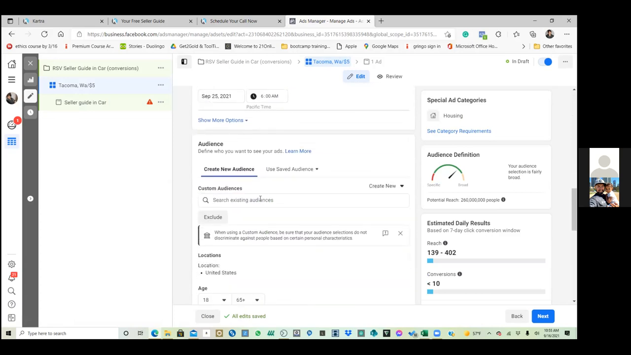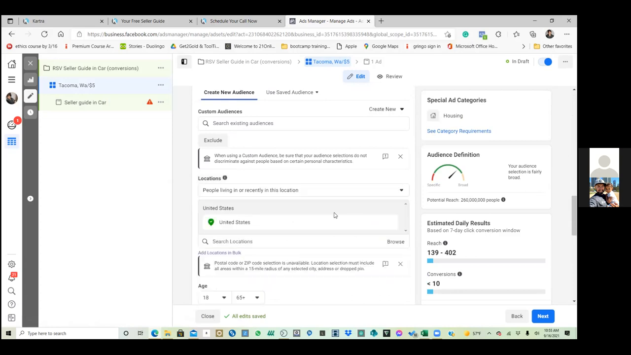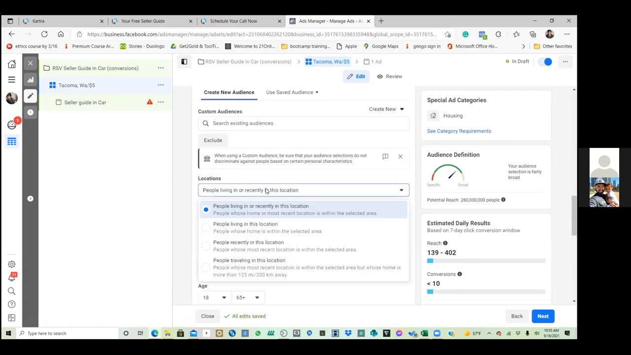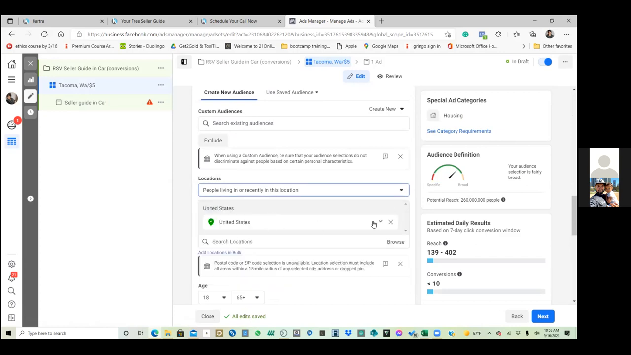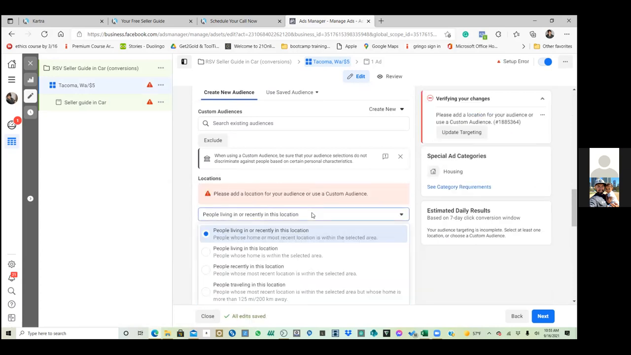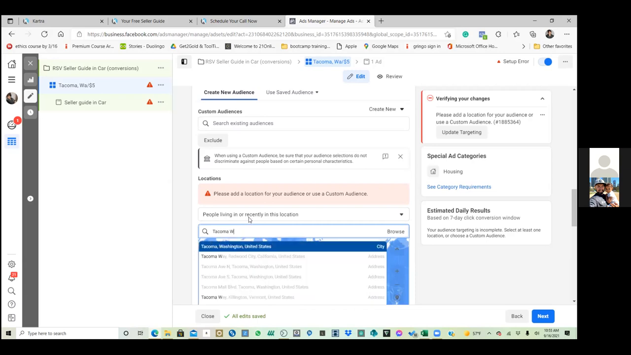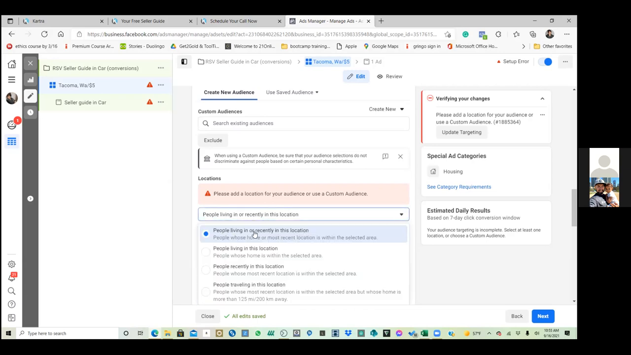Audience, the location, change out the location. So location, whatever we name here is normally what I'll name in the title. People living in this location is what you'll go with. Add a location. Oh, here it is. No, people living in. Hit the drop down again. People living in this location.